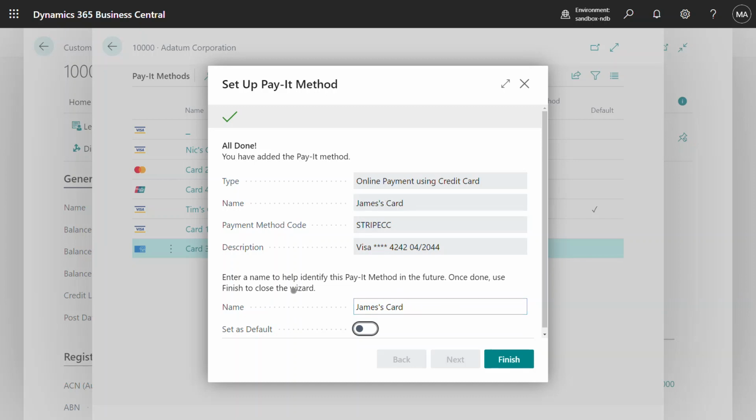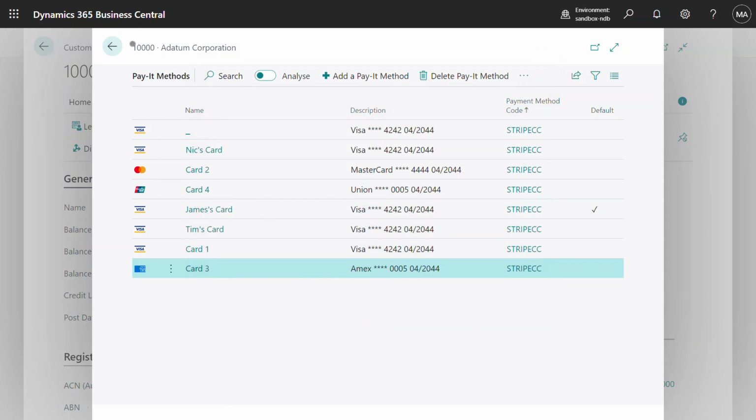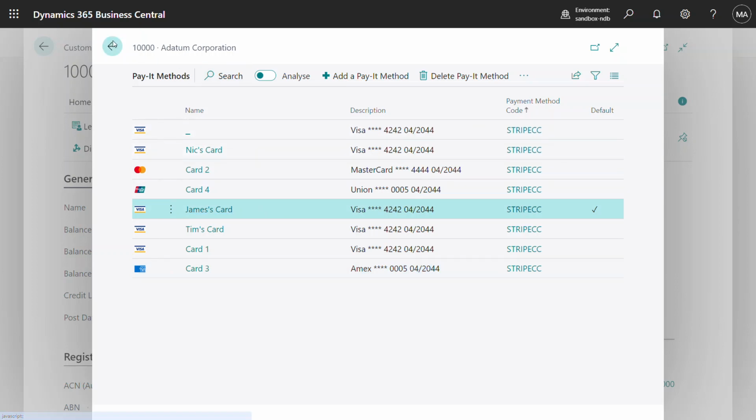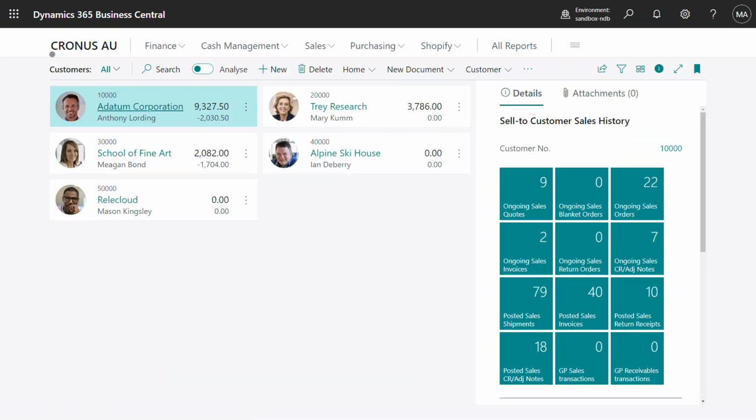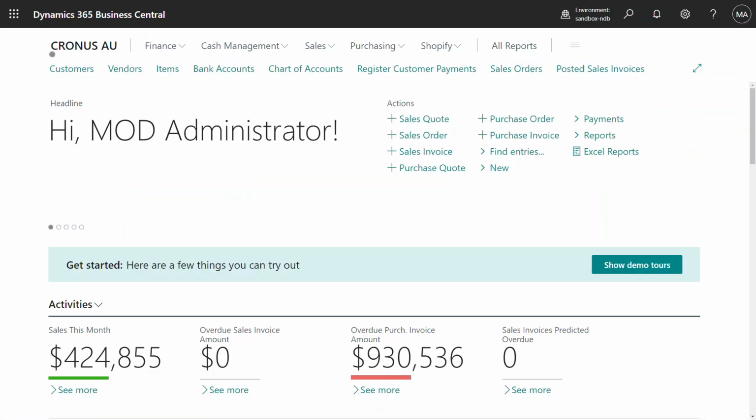Now we'll go into more detail about setting the card as default, but it's important to note that this can significantly increase your checkout time. We'll set it as a default. And you can see here that James's card is now part of the list. So now that Datum Corporation has a saved credit card, let's go ahead and start making payments.